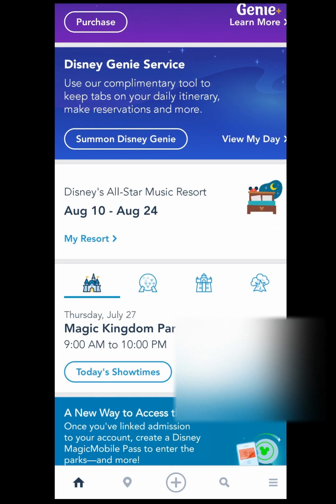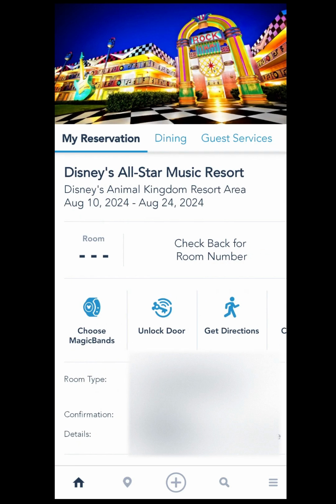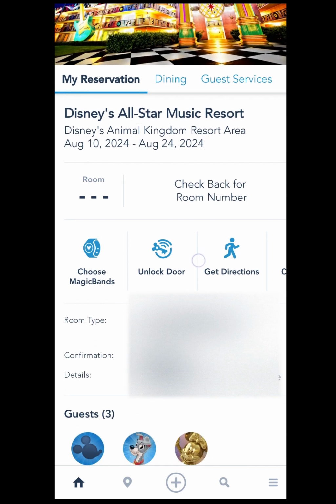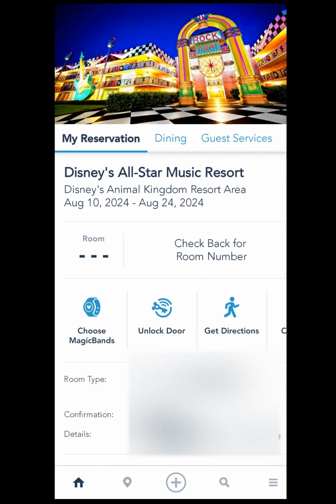Now, underneath, you can see it says My Resort, August 10th to August 24th in Disney's All-Star Music Resort. From here, you may have the initial option to check in so that you can begin organizing things like your room requests or what time you plan on arriving to help get you prepared. When all of that is up and running, you can click My Resort, and this gives you all the information you could possibly need for your own resort stay.